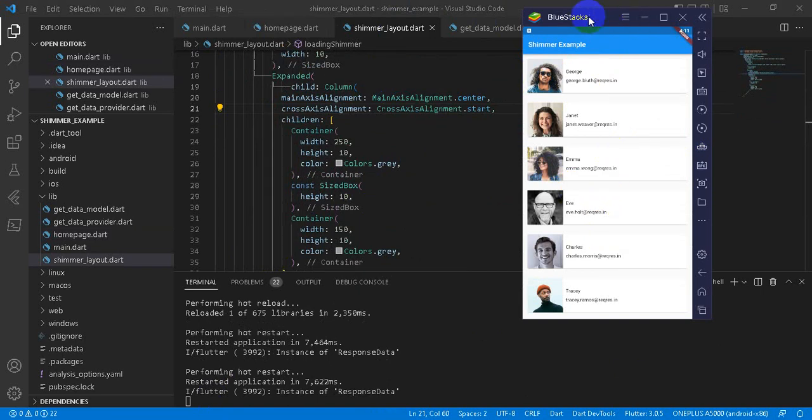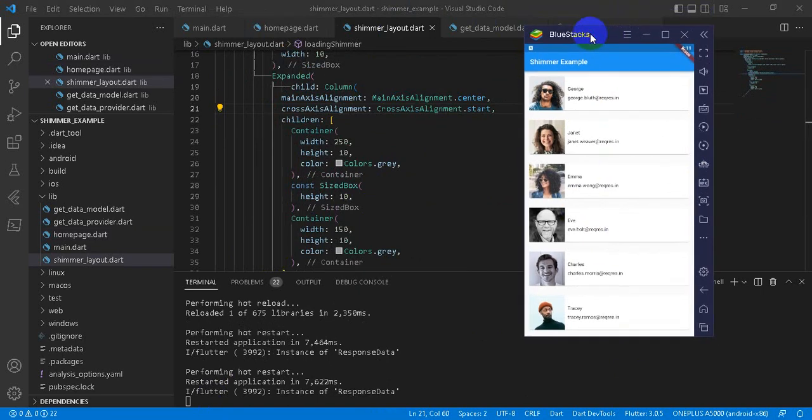Right, this much for today. Today we learned how to fetch data in Flutter using shimmer effect and provider.